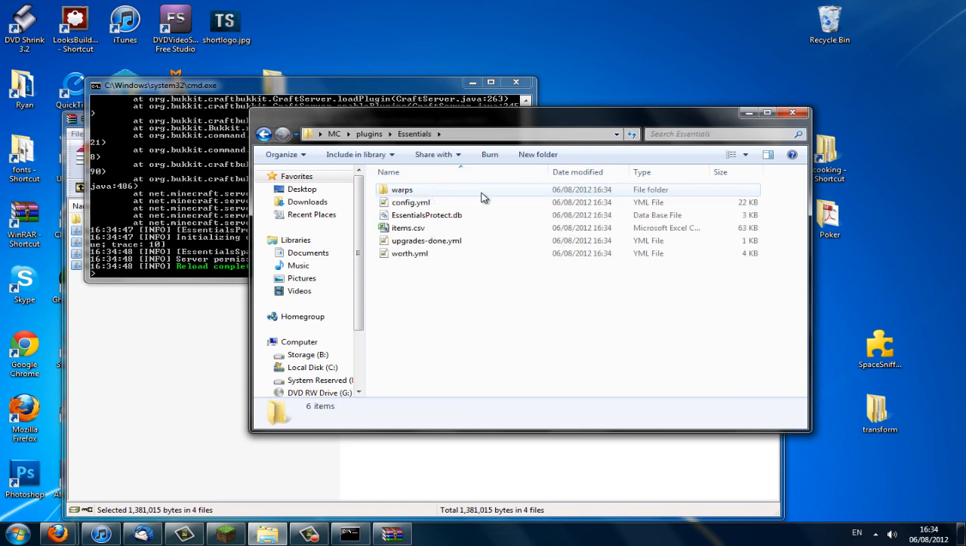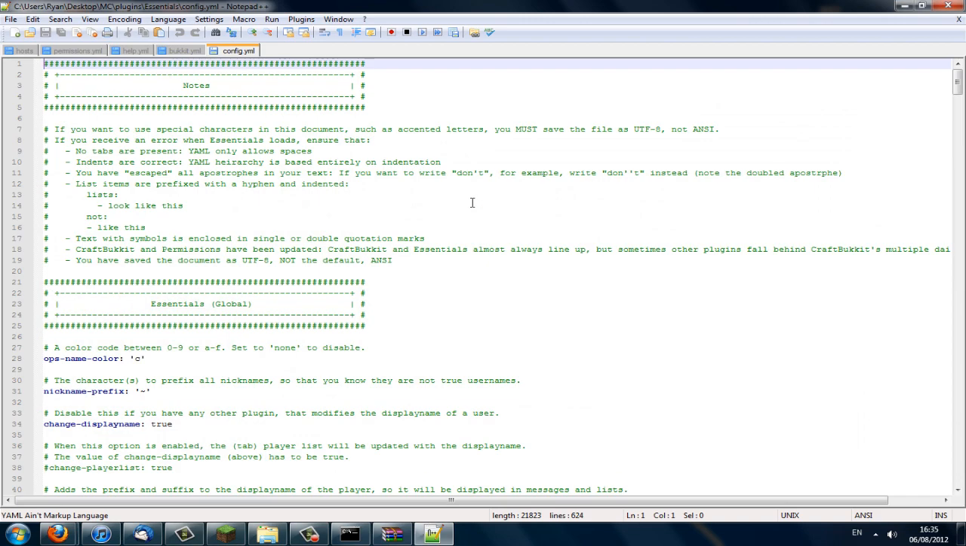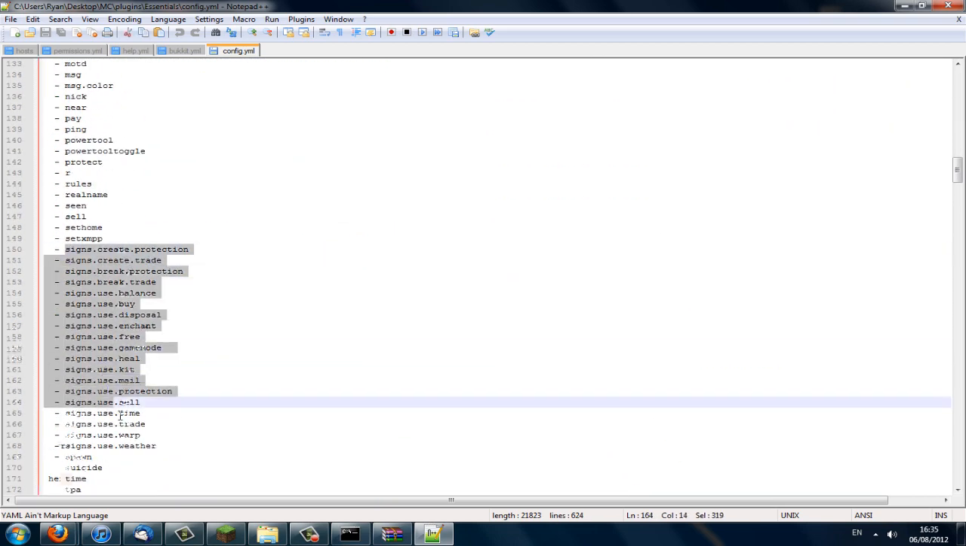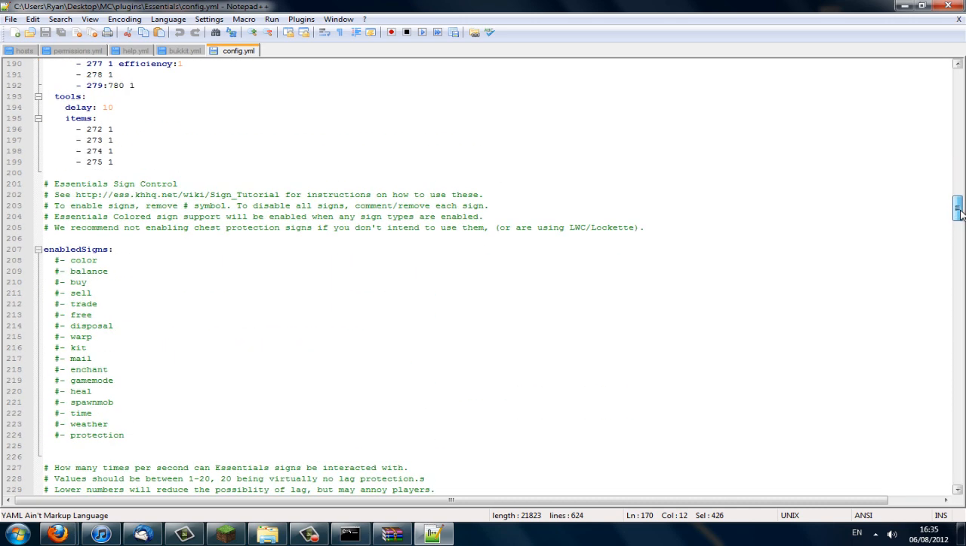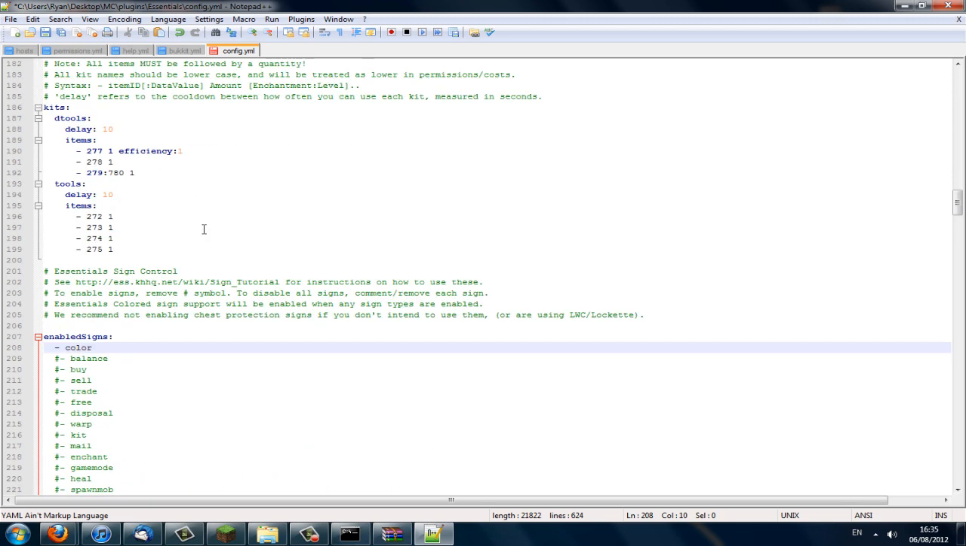If you go into Essentials, you can go into the config here. I suggest you get Notepad++, so it's an easy way to view everything, and it's a lot easier to go through everything and see what needs to be removed and everything. You've got Essentials signs and all that sort of stuff here.